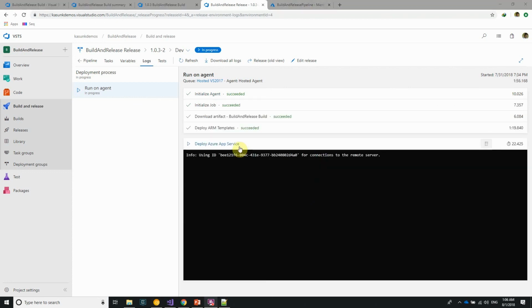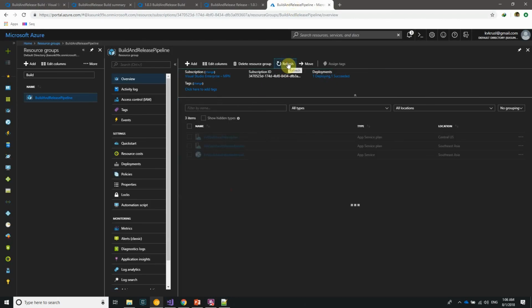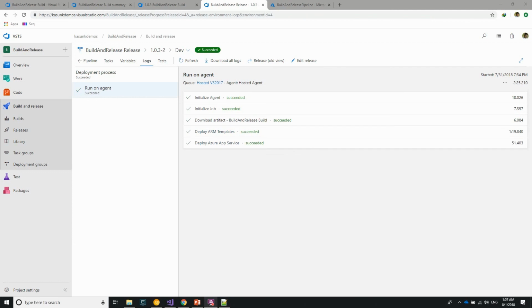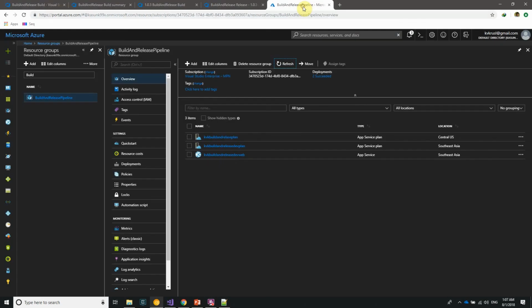As you can see now, it has successfully deployed the ARM templates, and you can see that the resources are created. So you can see the app service plan and the app service is created, and now it's in the process of deploying the application on top of the newly created app service instance. Okay, now the deployment was successful. It has deployed the application as well, and let's see if the application is properly deployed.